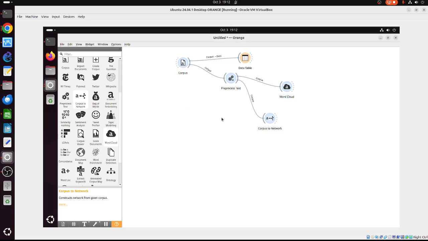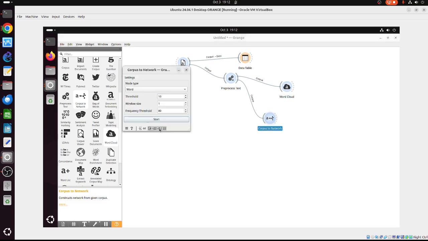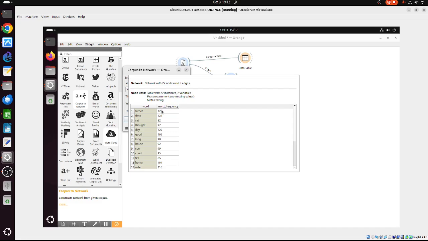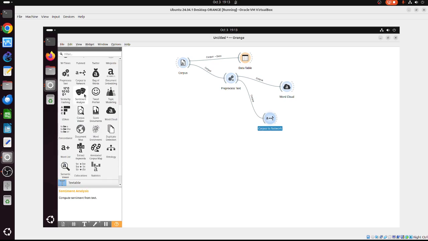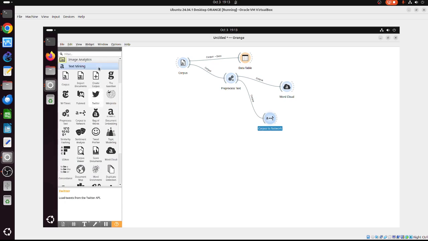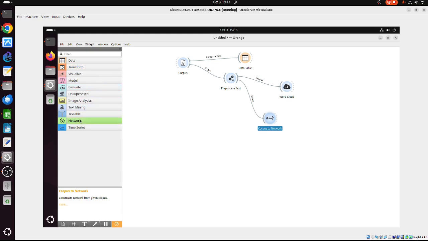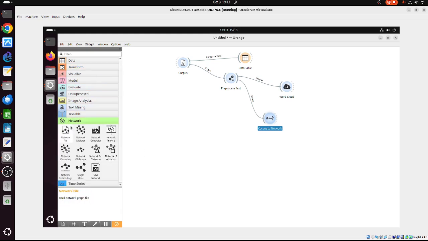Let me see. Oh, okay. So these are the nodes, the words: father, time, set, thought. And then we see the connection between one and another. To see these things, we need to use network. Okay, we have the actual network.